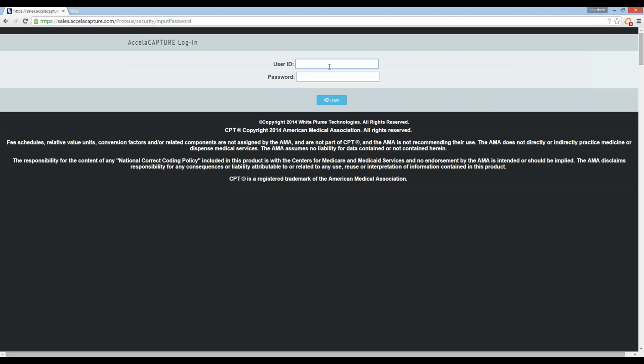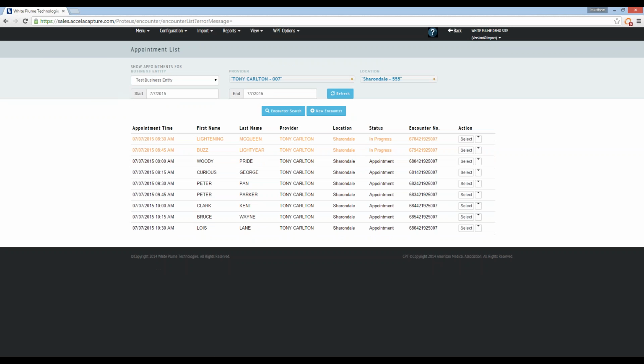So what I'm going to do is I'm going to go ahead and log in. I'm going to type in my username and put in my password. And what you'll see when I log in, my home screen within the application is my appointment selection screen. And you can see I've got some selections made at the top. I'm logged in as Dr. Tony Carlton. I'm seeing all of my patients for today that are at the Sharondale location.